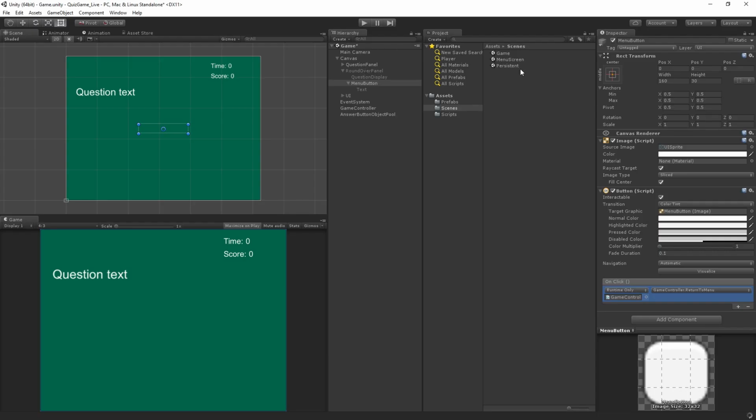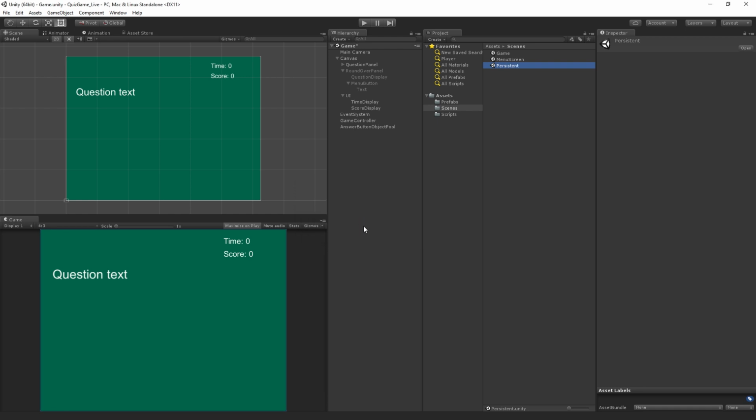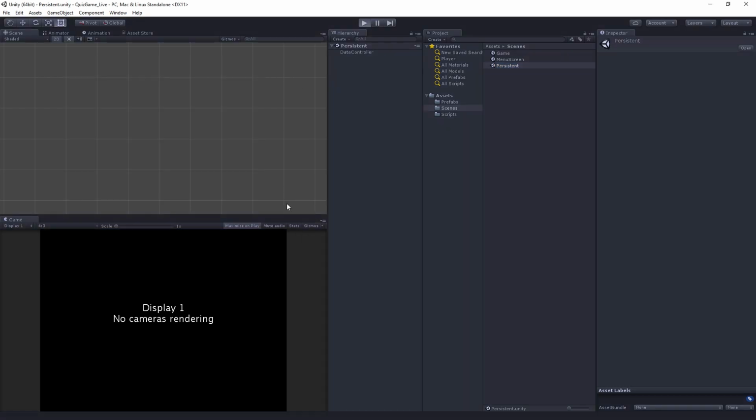Jump back over, and we need to set our variables in the game controller. We need to add from the UI the time display and save changes to the game scene. Go to the persistent scene.